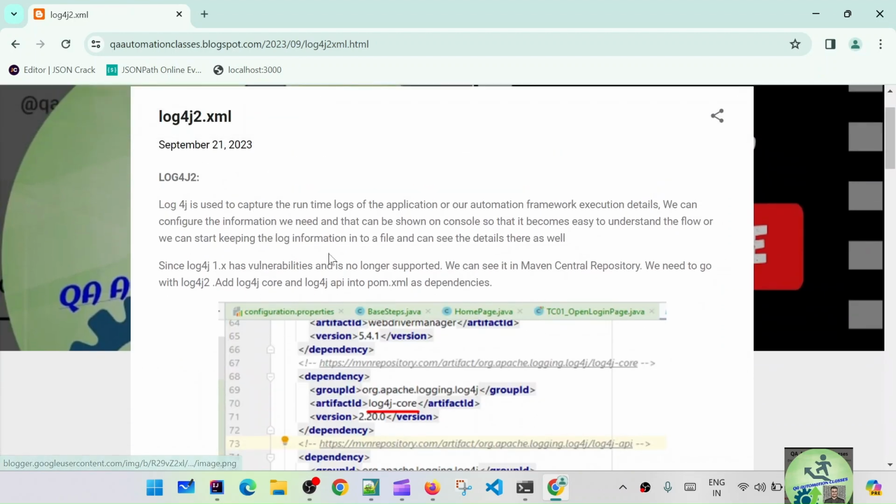Here, I'm giving the definition of log4j. Log4j 1.x has reached its end of life, and we are not going to use log4j 1. We are going to use log4j 2, because for obvious reasons: we had a lot of vulnerabilities in log4j 1.x, because of which they retired it. So now everything we are going to use is log4j 2.x.